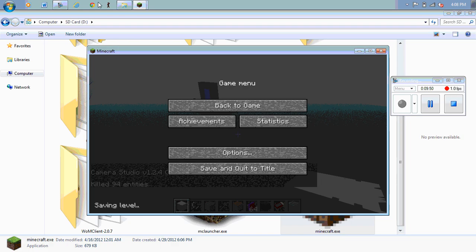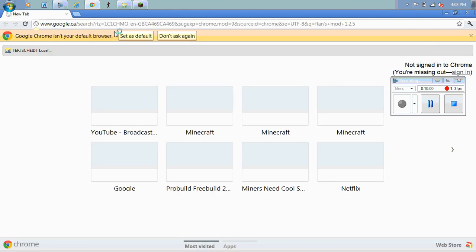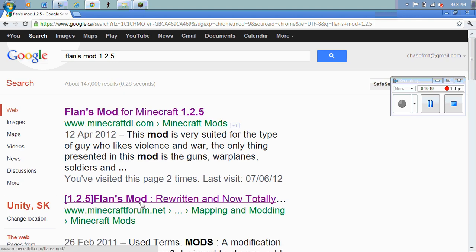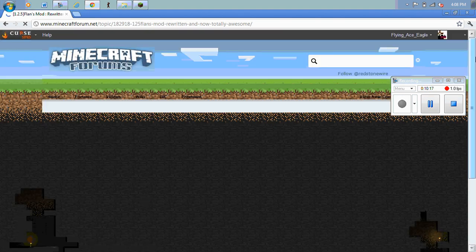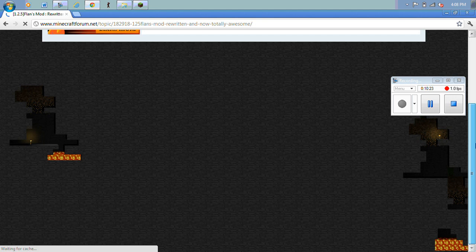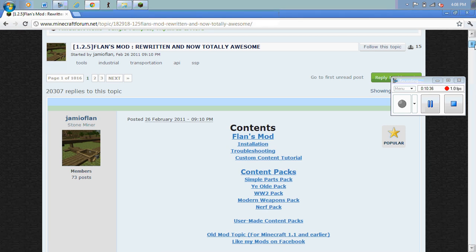Okay, so yeah. The first thing you can do is reopen Flan's Mod 1.2.5, yeah, just reopen that, because you're gonna need it. Okay, and then what you gotta do is, if you've done all that correctly, you can actually. Oh, wait, I forgot. After you're done installing all that stuff like Player API, then you have to take all the items from that zip folder, the thing you downloaded at the beginning of the video, and put it into Minecraft.jar.